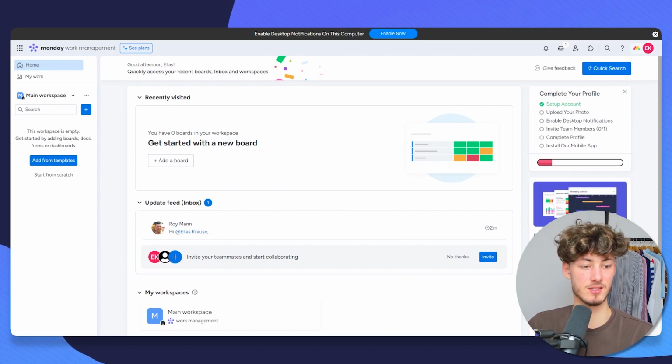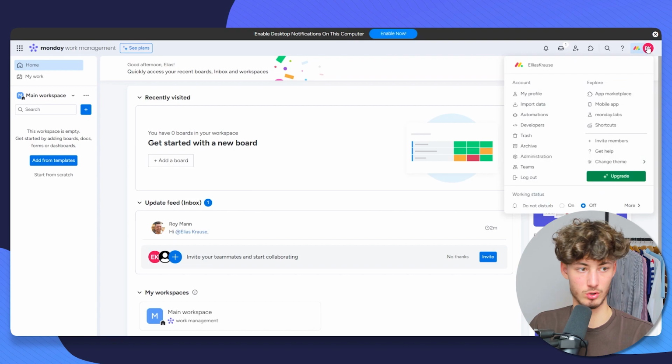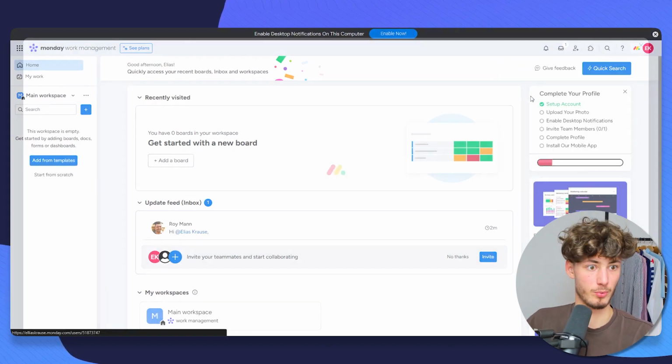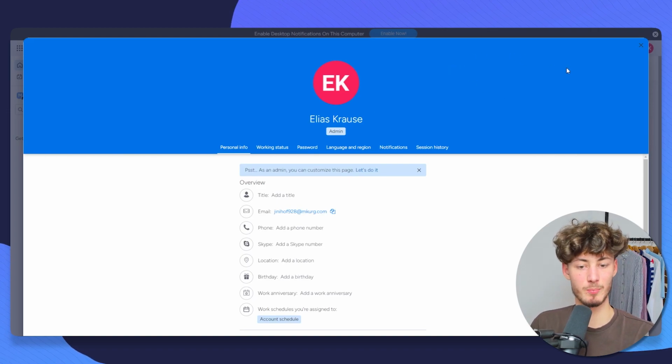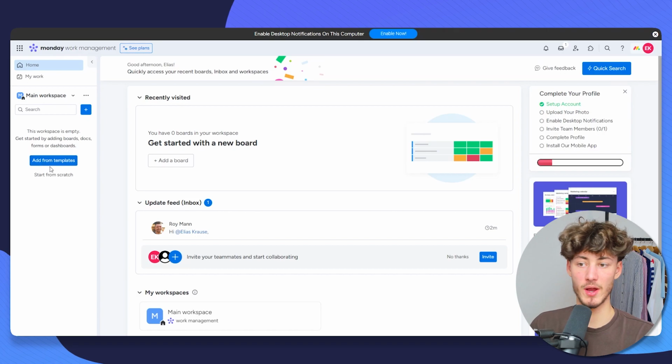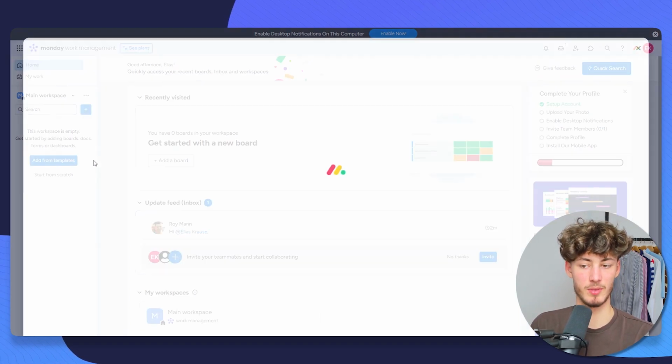Now, the only thing that is important for now is that if you're going to click on the top right, you're going to see an overview of all of the features that Monday is going to offer, and you can then go through the personal information right here, and you can basically change everything if you want to. However, to get started, I will actually click on add from templates right here.